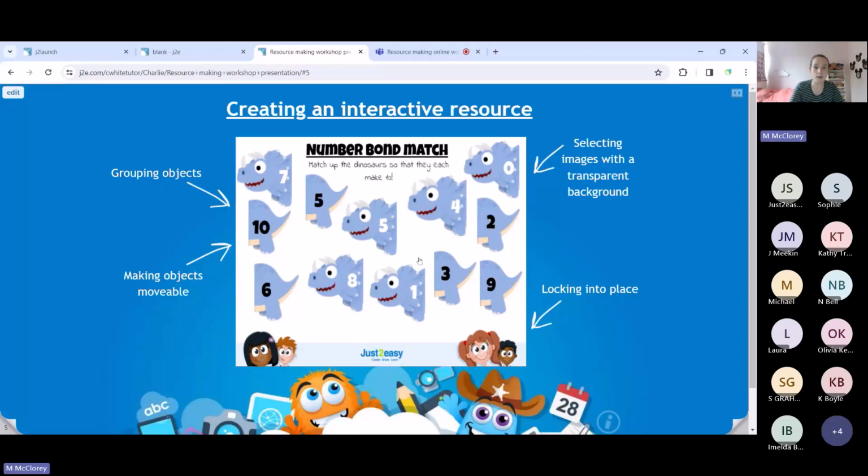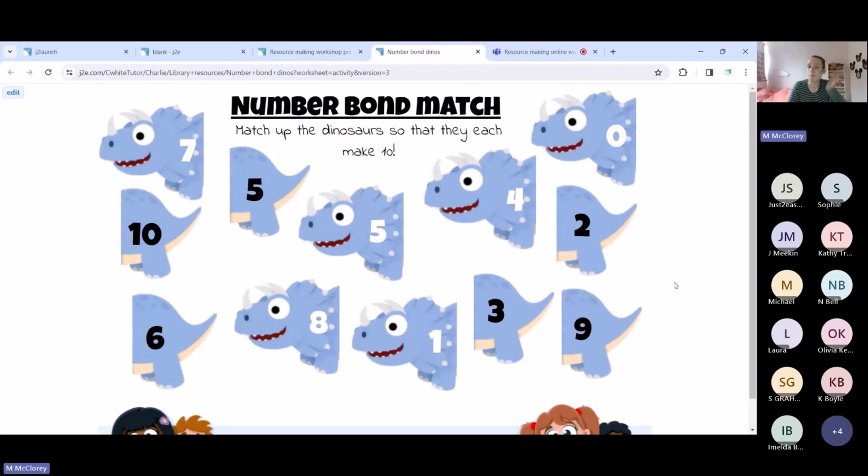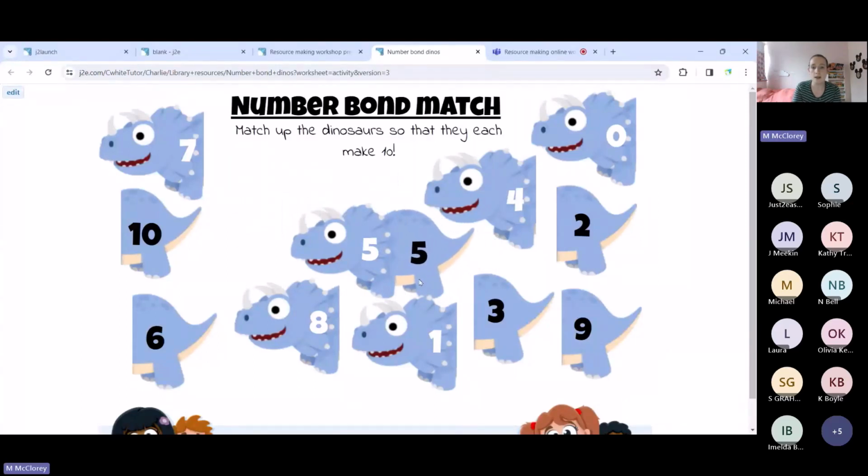So this is a resource I made a while ago, and the idea is that the dinosaurs move around and children can put them together to make 10. Now I'm going to test my math skills, and they can play with that resource that way. That could be something they could be doing on their own device, so you could have it displayed on a whiteboard, and they'll be able to move those little dinosaur pieces around and put them together.